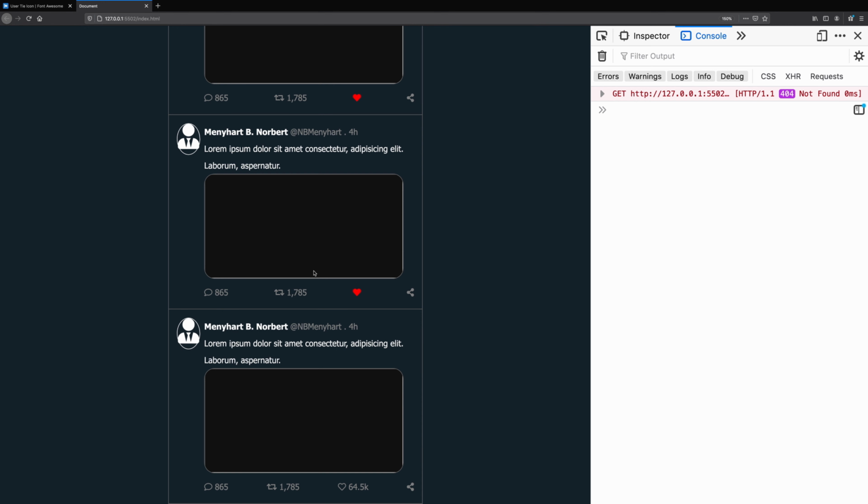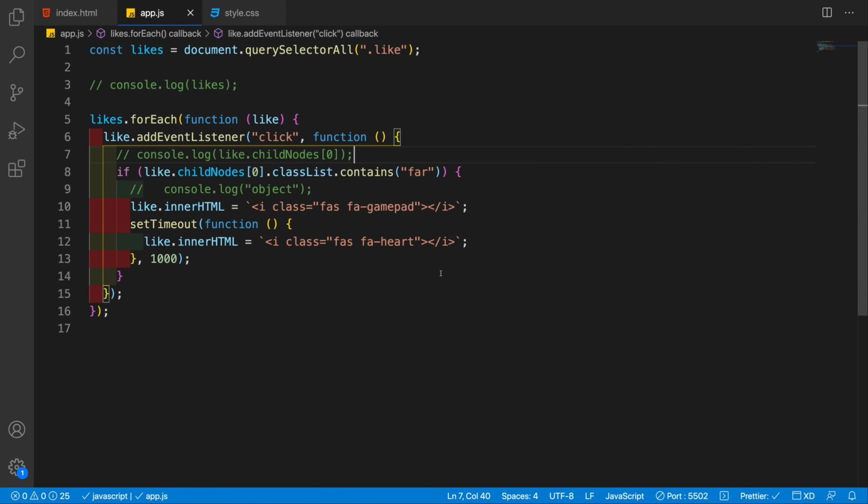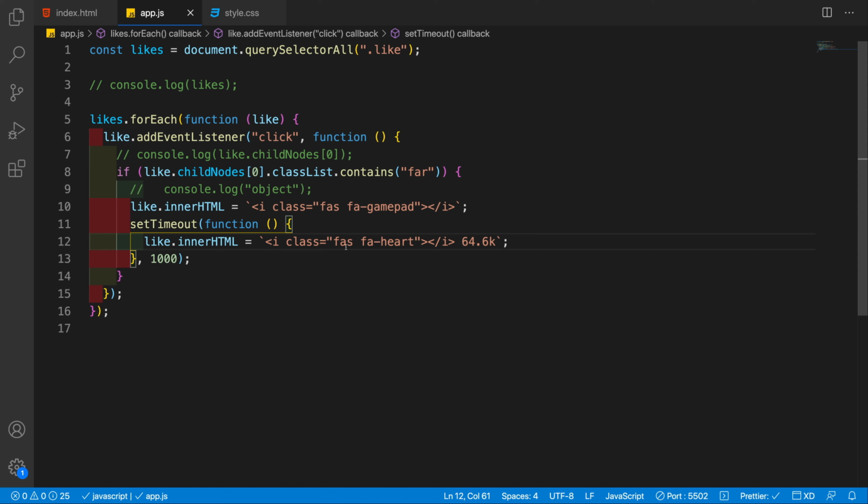And also, now let's go back into our app. I also wanted to have here the numbers, so let's go back in here. Also type in 64.6K. And now the last thing that we need to do is, well, we check for this FAR class, and we know it exists before we click it. But after we click it, this FAR will transform into a FAS.